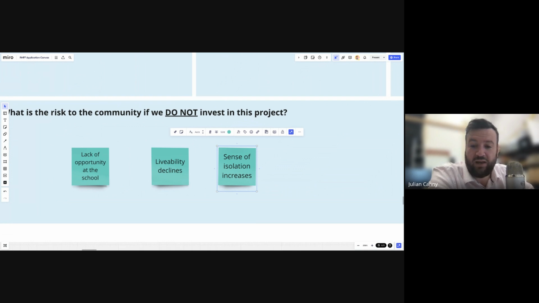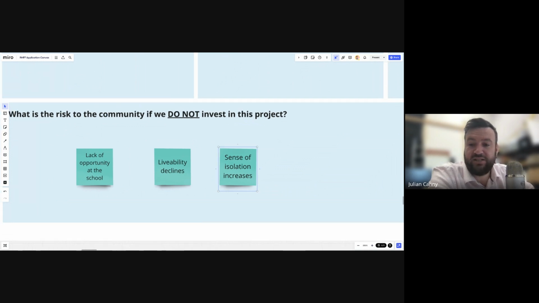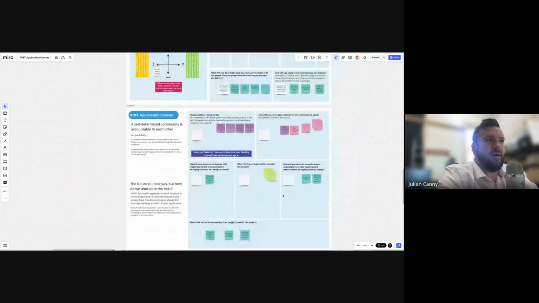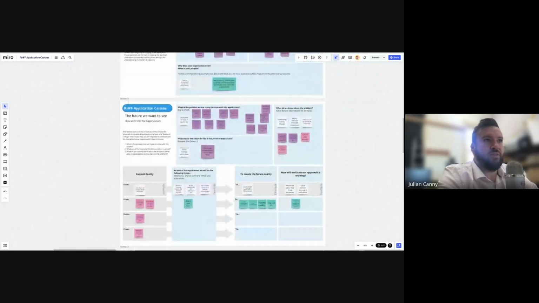And so this is one last opportunity to actually just test your idea so that we can understand really clearly what is the risk if we don't. And that's really important. You can even copy these and take them back up to your problem statement at the top and make that much more robust. And so that's a really quick overview of the application canvas.